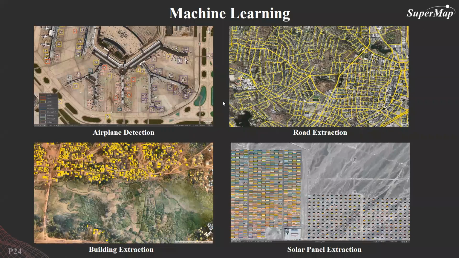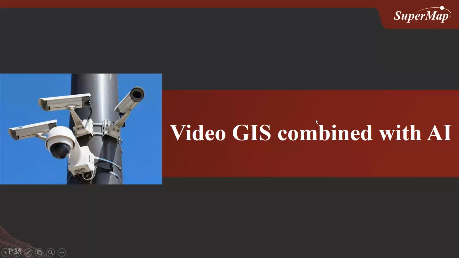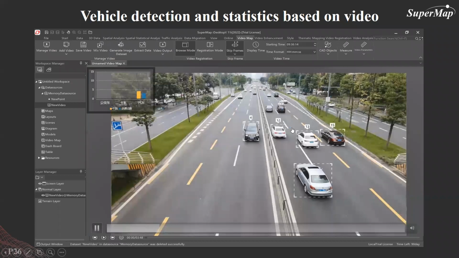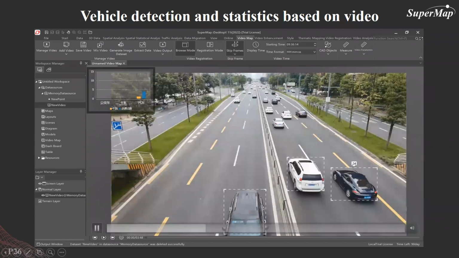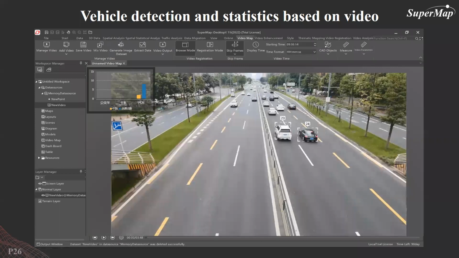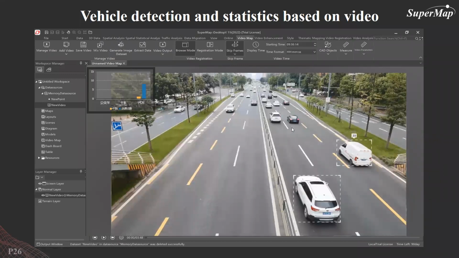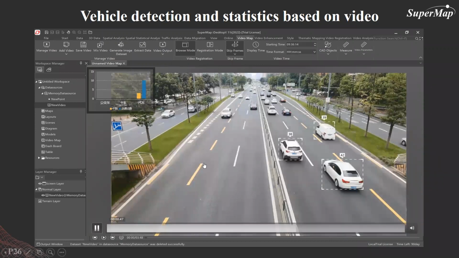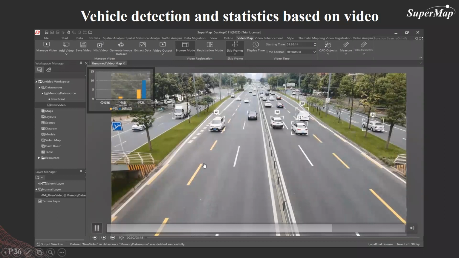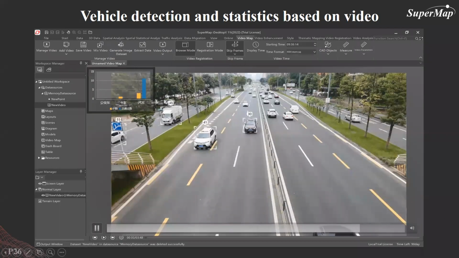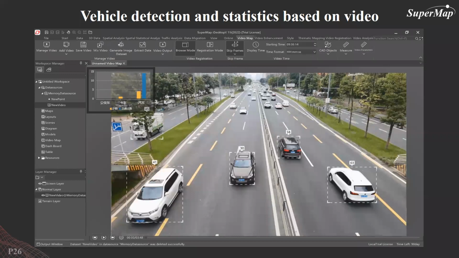Next, we have video GIS combined with artificial intelligence. So in this particular instance, we have vehicle detection and be able to also obtain statistics based on a video. This is on Supermap iDesktop X. Let it play. So in this particular instance, you're being able to employ various statistical and classification techniques to make detection of cars as they move along a particular, in this particular instance, a highway, then be able to perform statistics on that.